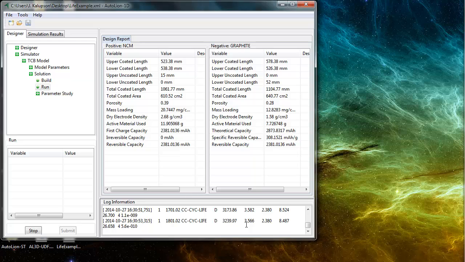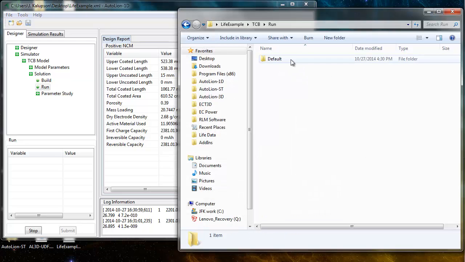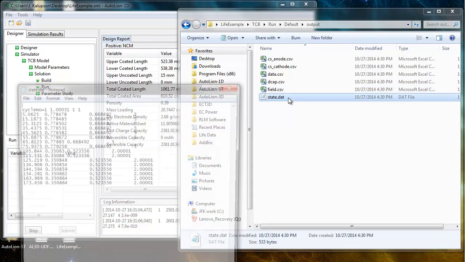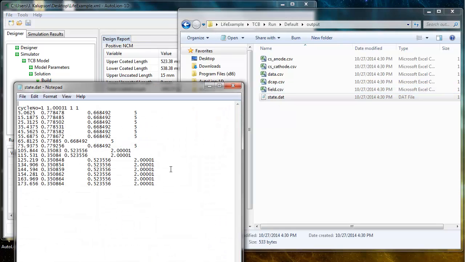While this process is running, we can open the state.dat file and see that the battery state is being recorded after every cycle. This can be used for post-processing later on to analyze the SEI layer growth, power capabilities of the aged cell, and so on and so forth.